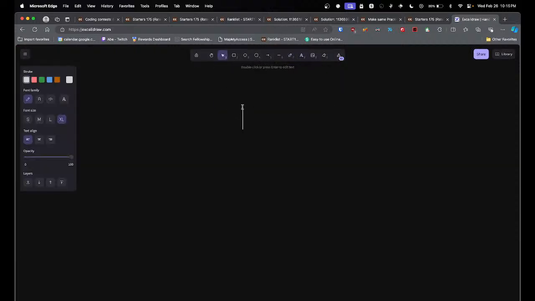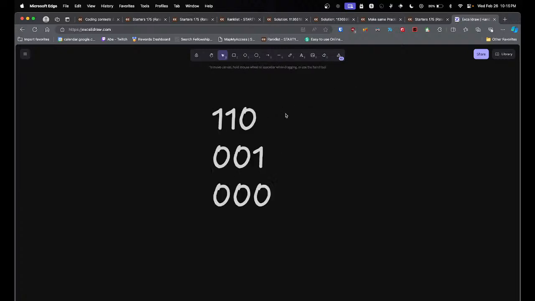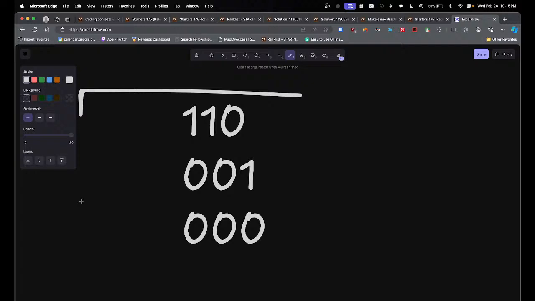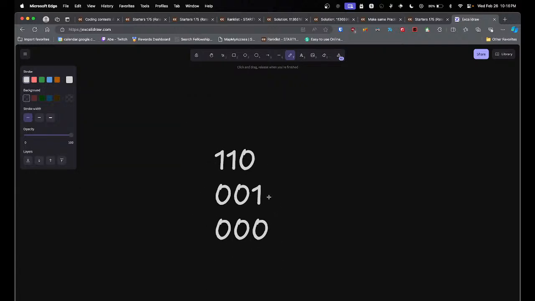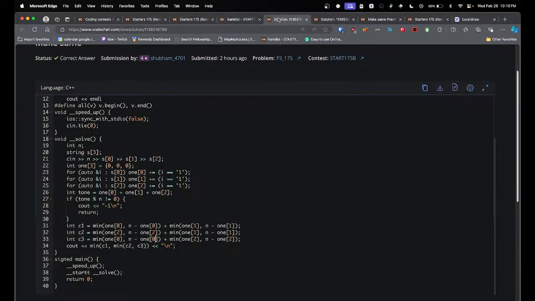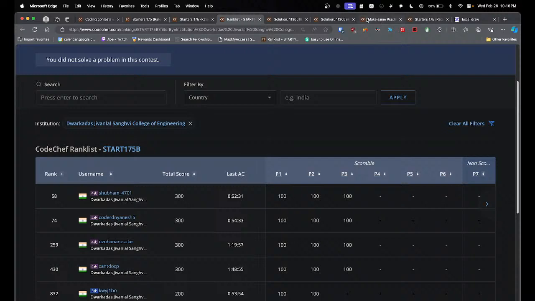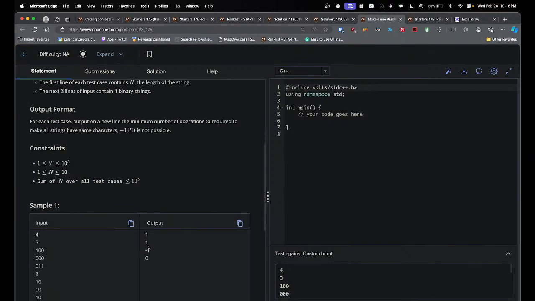So let's just take 1 1 0, 0 0 1, and then 0 0. Okay, so now these three strings are there. Here you can see just one swap leads to my correct answer. But now there are also cases where the answer can be 0. Answer can be -1. So what are such cases?